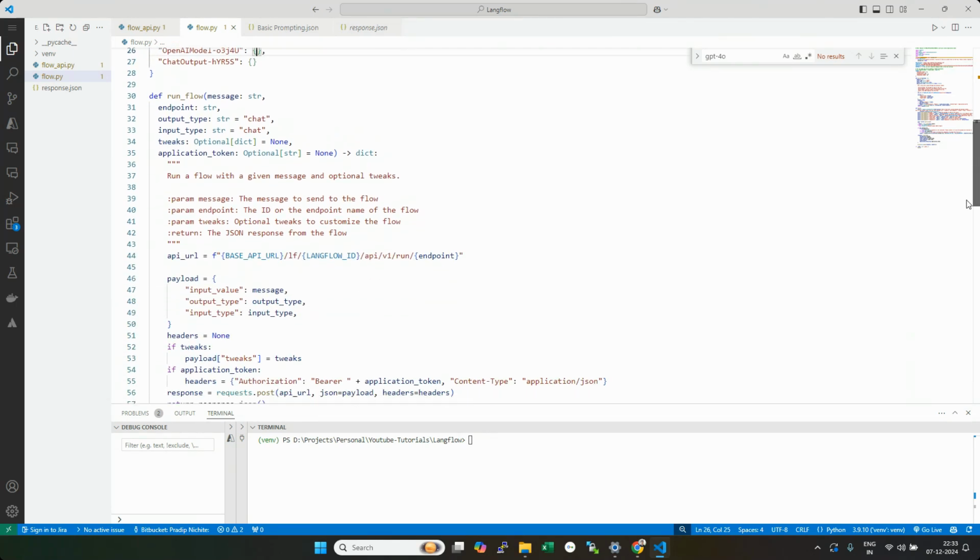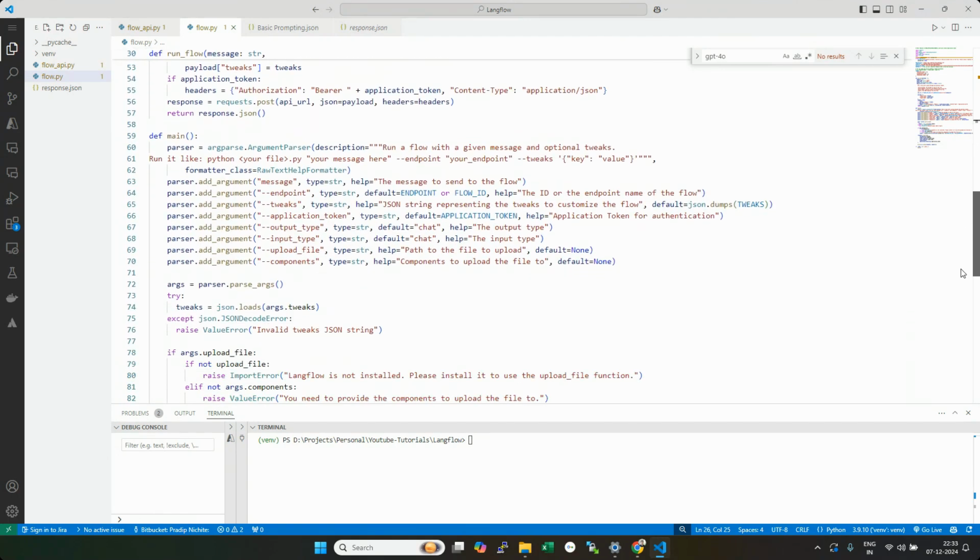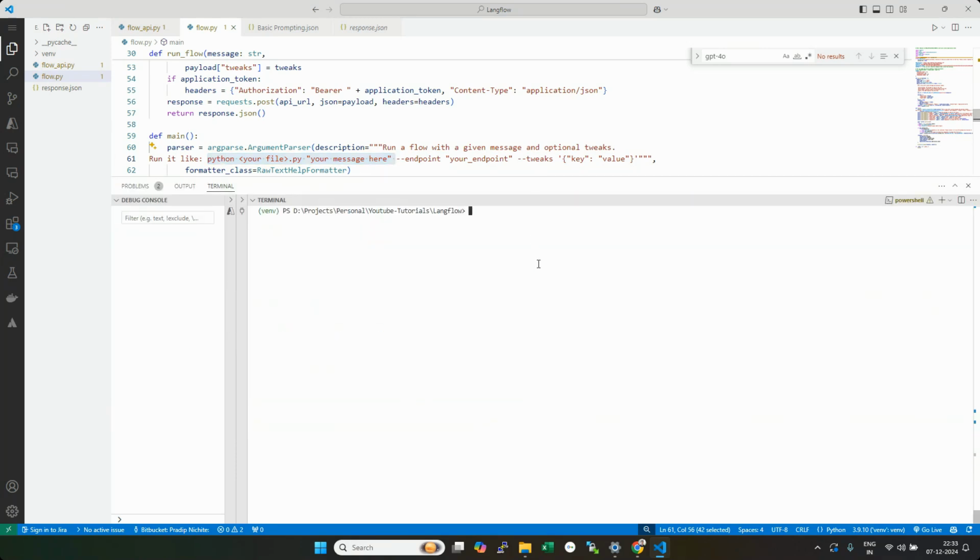But for now, let's see how we can run this. They have given that you could run this simply as python, the name of the file. We can put our input that we want to send, the endpoint, and the tweaks. These are optional if you want to overwrite some of those values. So basically, we just require Python and your message. Let me copy this, and our file name is flow.py, and our message, maybe, let's see, "who is Elon Musk."